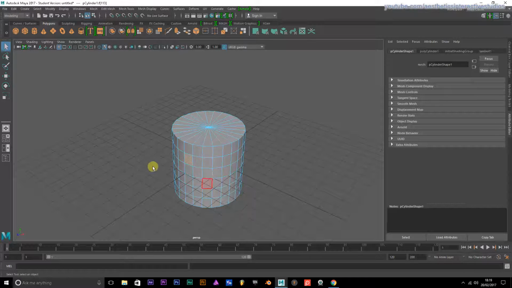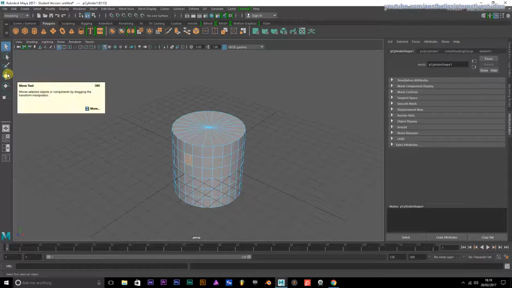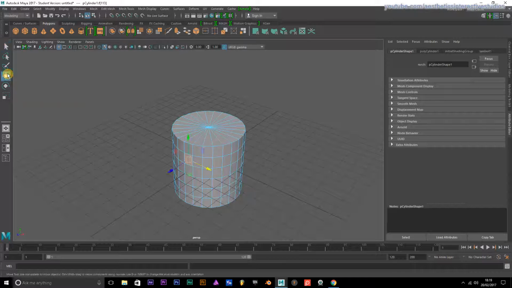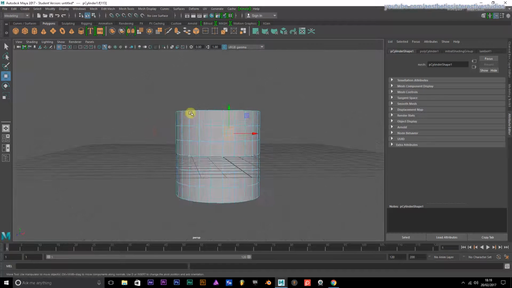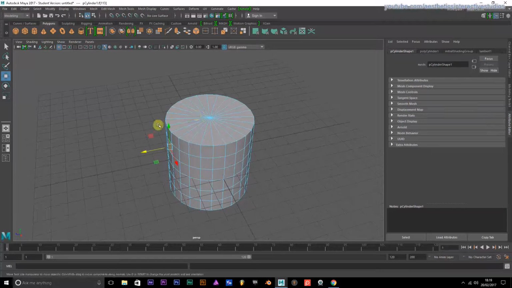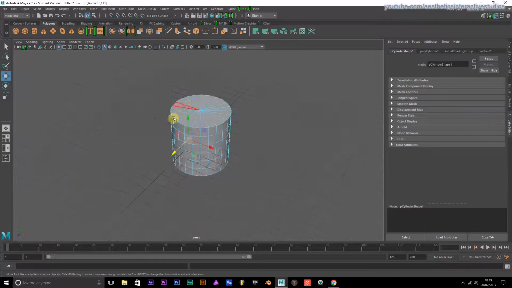If you want to move these, you just go over here to your move tool and you just click there. Or you could press the W key and you can just move it out like so, or move it in, however you want to do it. Control Z if you want to go back, or undo it.